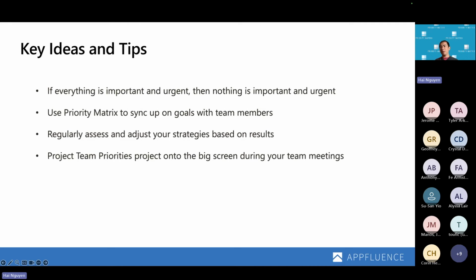A couple of key tips and ideas right before I jump into the presentation, the product presentation. One, if everything's important and urgent, then nothing is important and urgent. If you take all those 15 items that you wrote down and you put them all in quadrant 1, then you've done nothing good, right? Instead, my rule of thumb is no more than 20 to 25% can be in quadrant 1, because that forces you to make those hard choices.